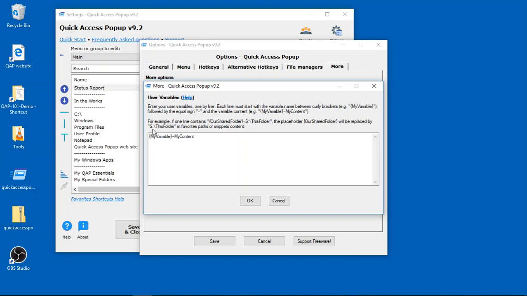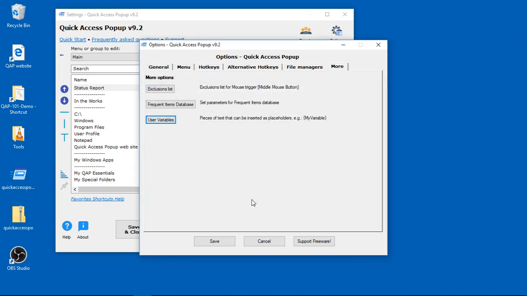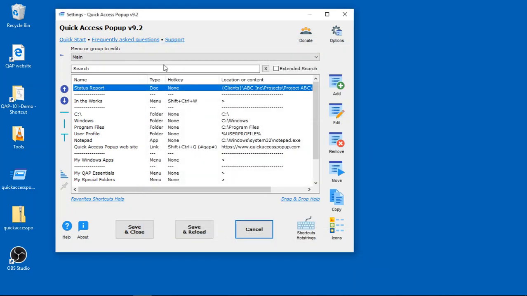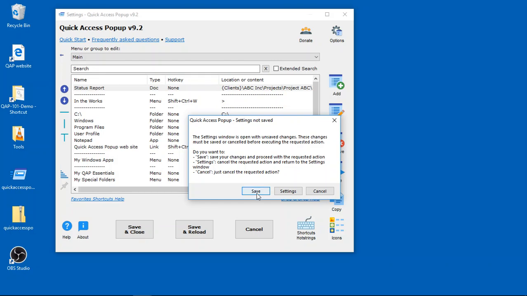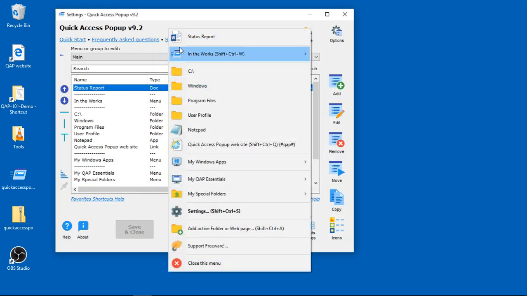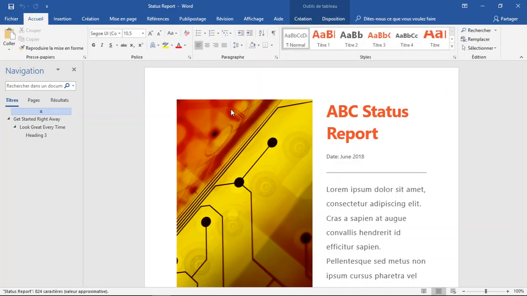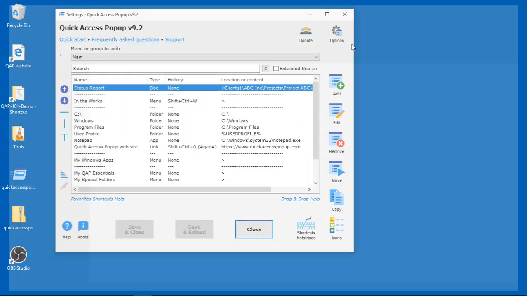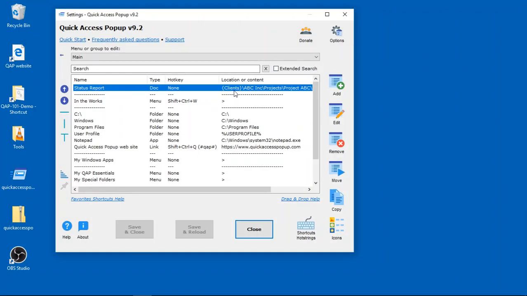So I will use this example here to make a variable named clients, with an S. And after the equal sign, I will paste the very long path that I had in my favorite. So I'm saving this. Save the options. And now if I open my menu, I have to save the changes in my menu. Now if I open the status report favorite, it will find the status report even if in the path I entered clients instead of the very long path.